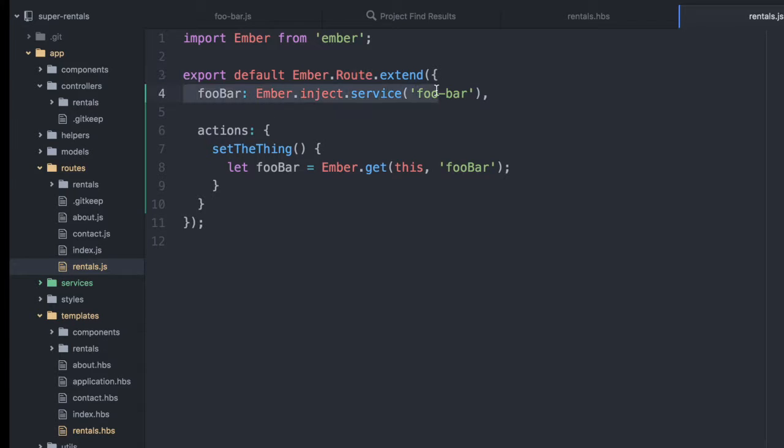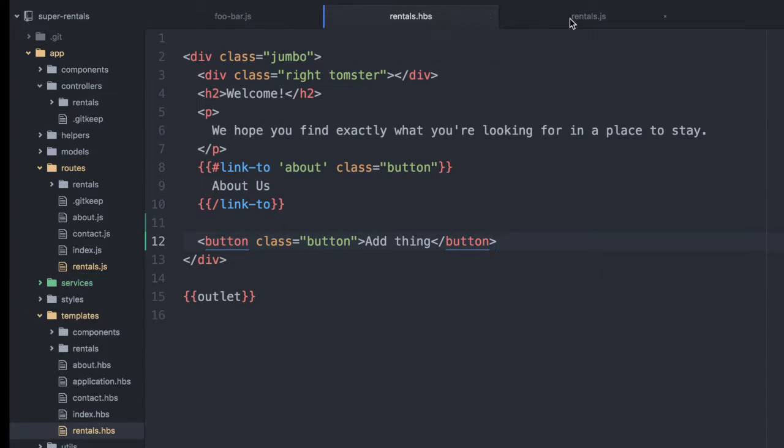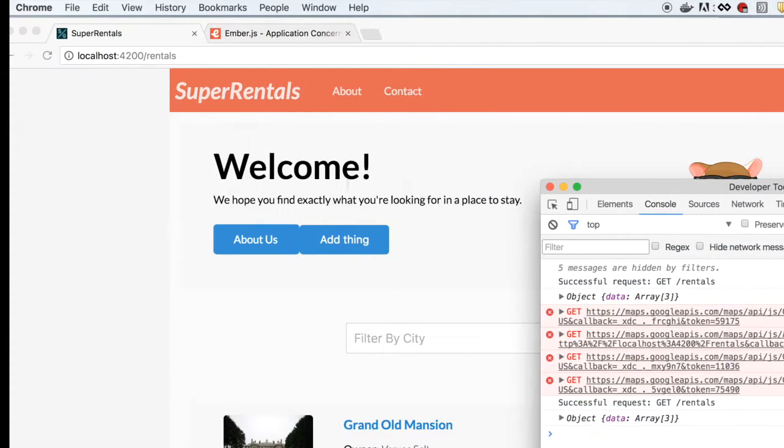We have to explicitly fetch it, because this function by default won't have access to this. Now that we have that, we can do foobar.setProperty, and we'll just pass in a string called monkey. So now that we have this object that we injected here, we can call the functions that we set on it. So setProperty accepts really whatever we want to pass to it, and we can do that here.